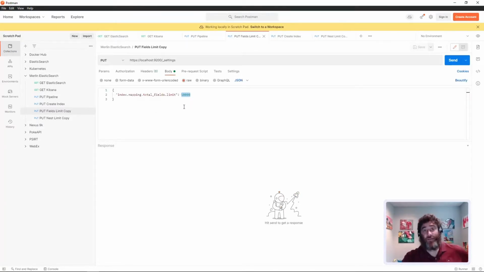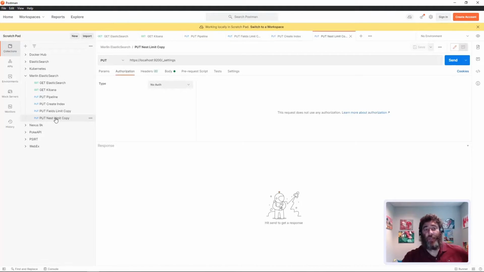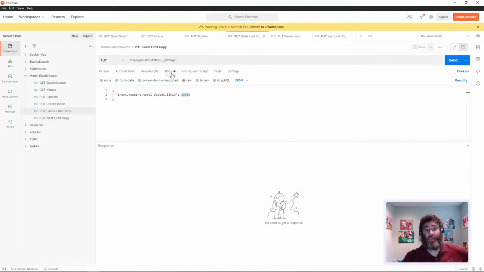We have a lot of fields in the network, and I'm not sure the defaults are a little low for some of our commands, as well as the nest limit. Bring that up to, say, 50. Now, I'm hoping that I just do it under settings like this. That's how I did it in the cloud.